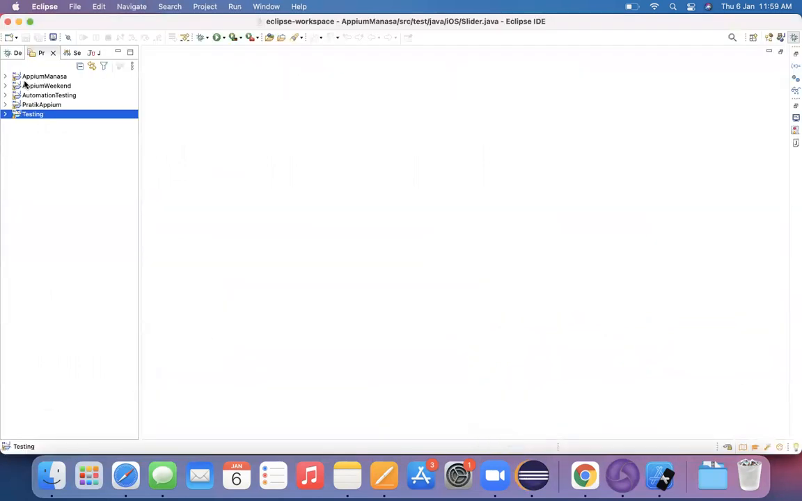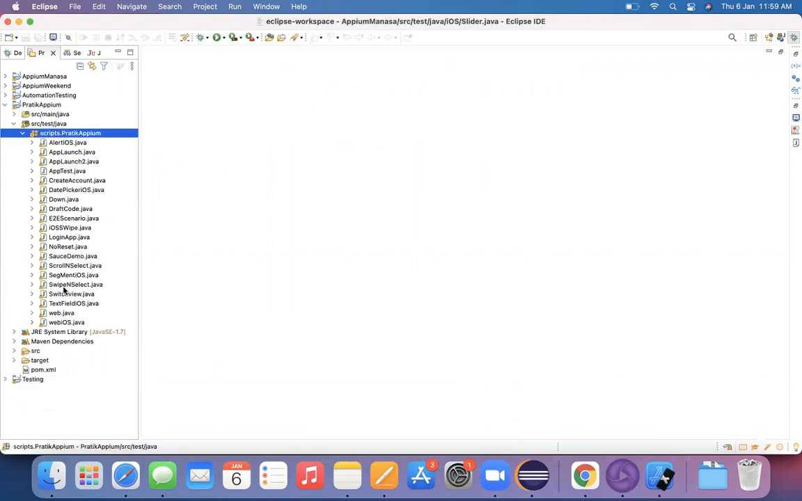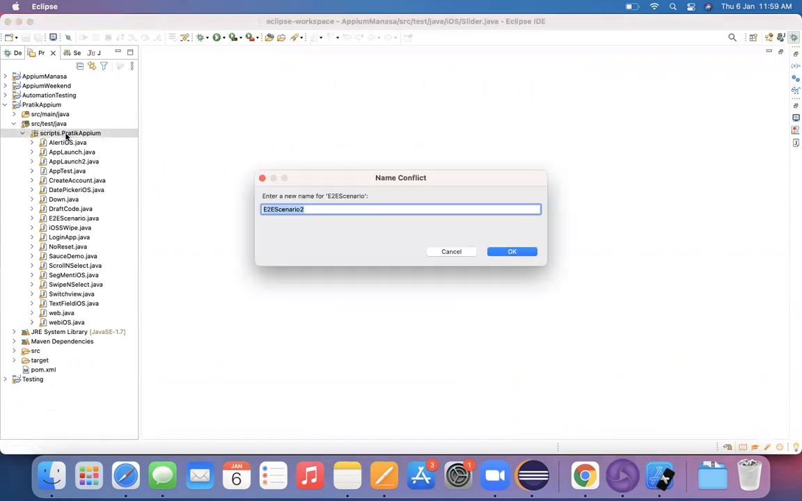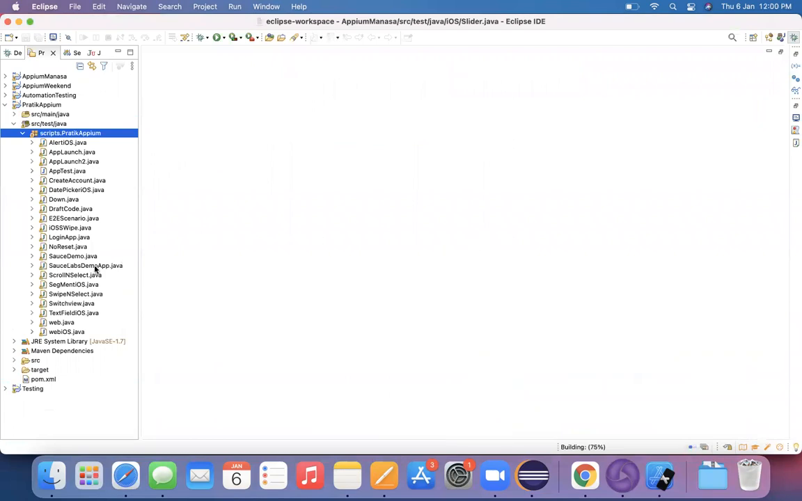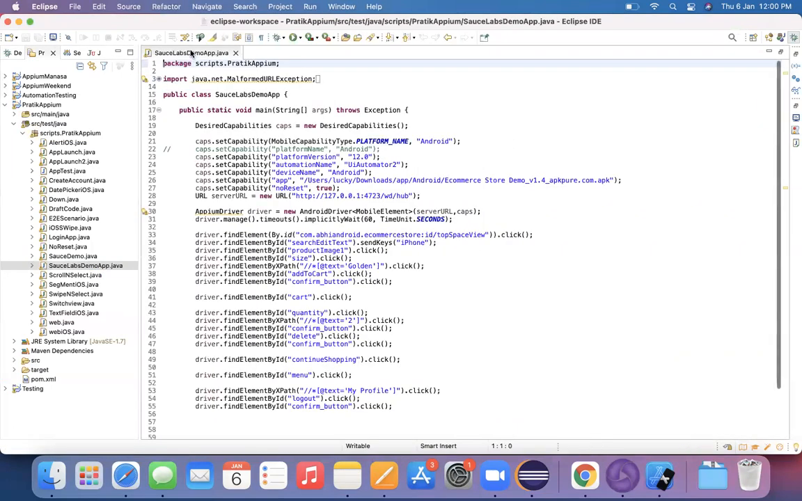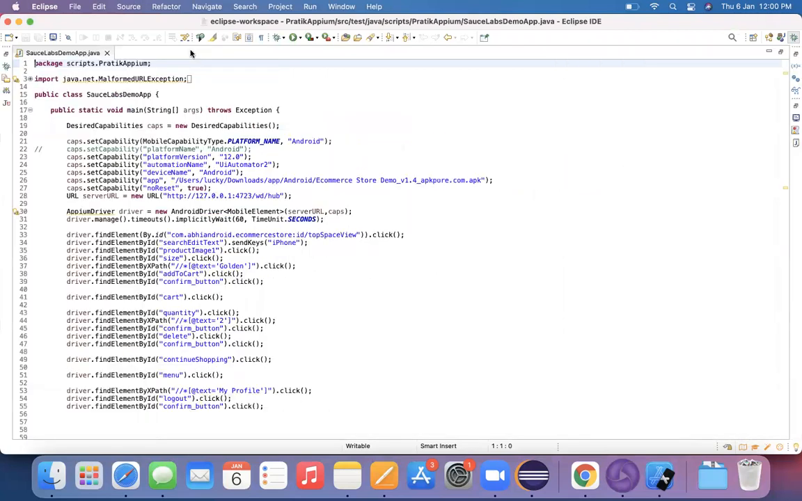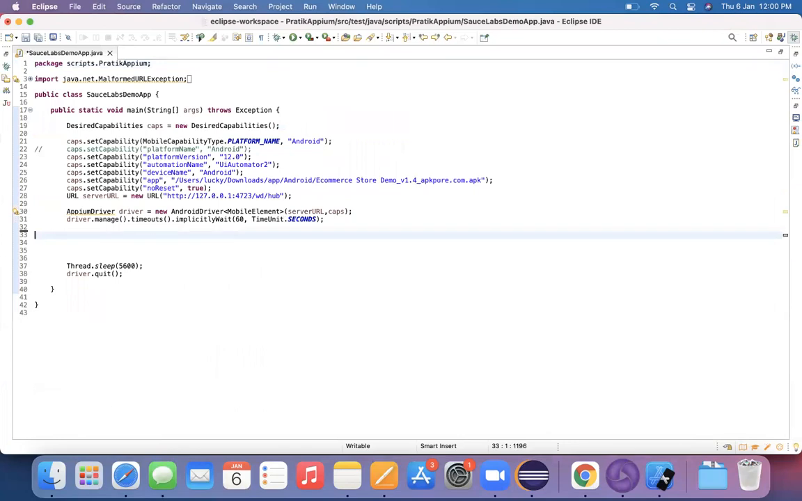Now I'm going to my test script directly, and here I'm creating a new script where I just want to add my logic. So whatever the existing scripts are there, I'm just copying one of my existing test scripts and I'm pasting it here. SauceLabs demo app. I just created this test script, which is a SauceLab demo app. And on this one, whatever the unnecessary commands are there, I'm just deleting every set of commands here.